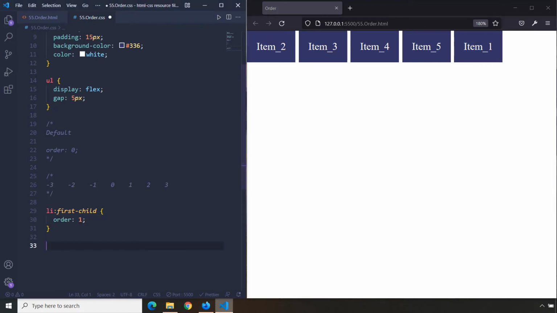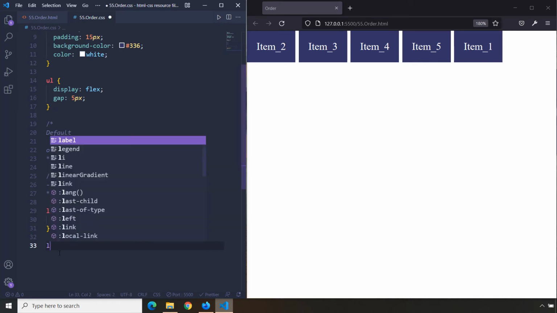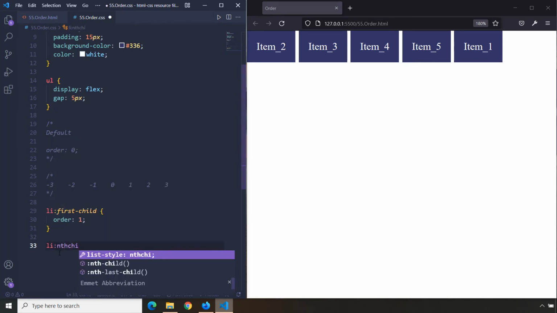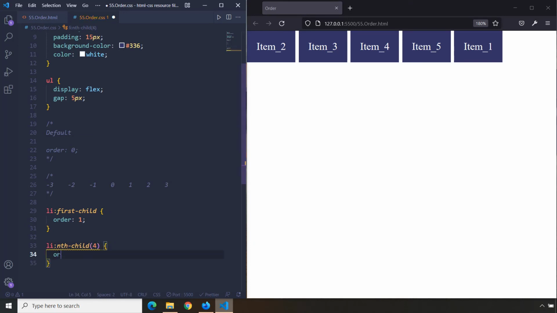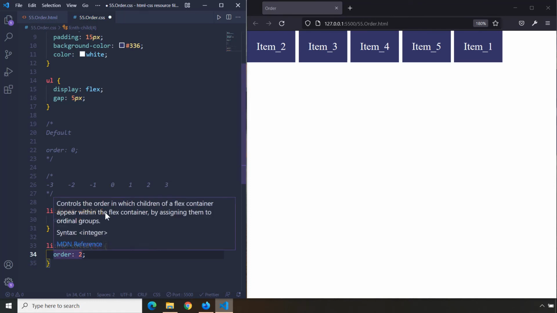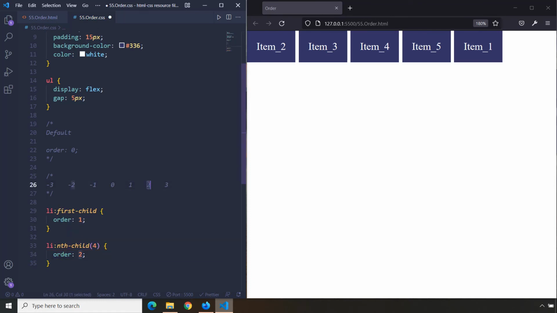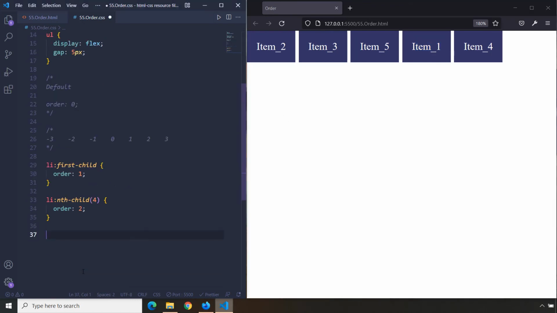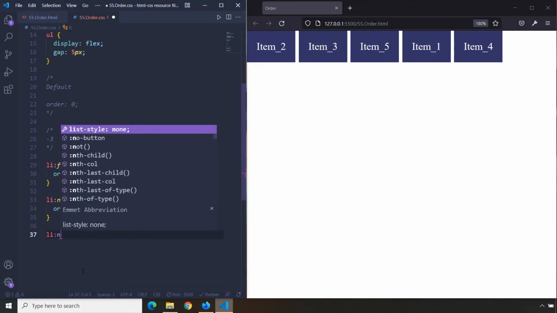Let's do another example. I could also do li nth child 4. Let's give it an order of 2. So which one is bigger, 2 or 1? 2 is bigger. That's why 2 is going to appear after 1. If I save it, now first is item number 4, which has an order of 2, and then the smaller order, which is 1, which is occupied by item number 1. And I'm just going to give you one more example. I'm sure you got the idea.